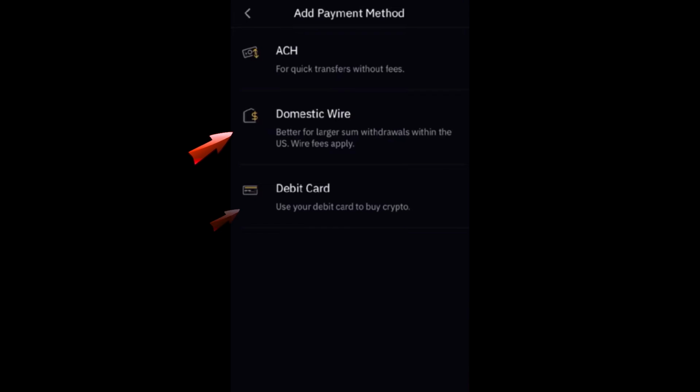Now, talking about ACH, this is a popular secure method for transferring funds between US banks. So, this wire or domestic wire transfer allows for faster transactions, though they often come with fees. And then lastly is the debit card. So you can choose debit card or card payment from the list of payment options. So everything is up to you.